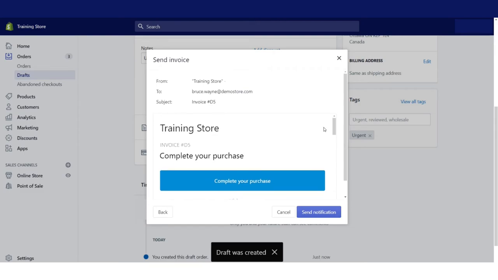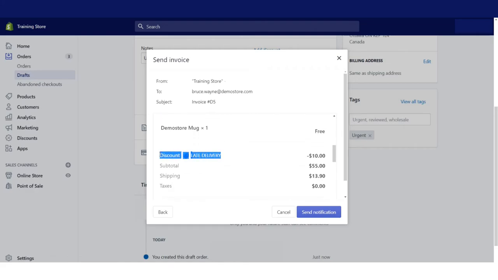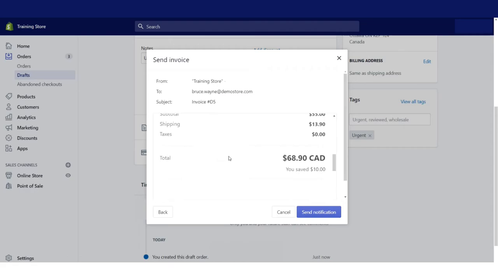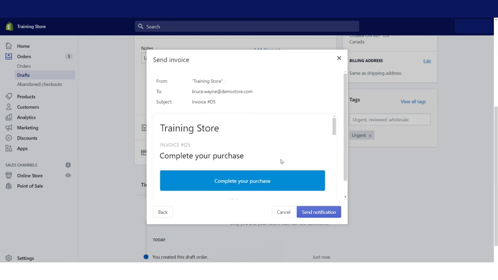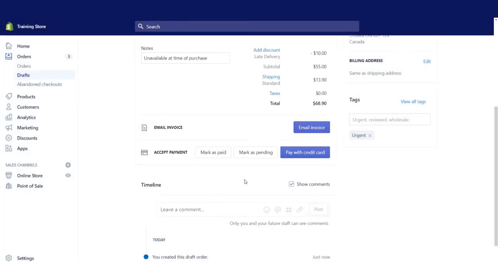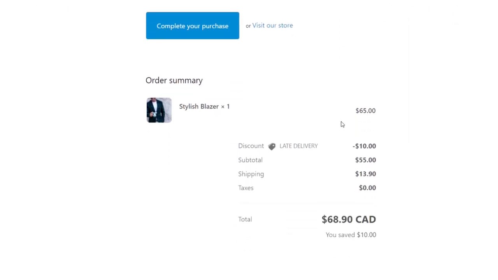So this is the type of email that they would receive. It shows them what's in their order, and it shows that it was late delivery on the discount, like we had talked about before. You notice it doesn't show the notes, it doesn't show the tags, and then it shows you the information about where it's shipping to, and all that good stuff. So I could send this off, but right now this is a completely artificial customer, so I'm going to click on cancel for that. But I am going to show you what they would receive. So there you go. Here's an example of what they would receive.